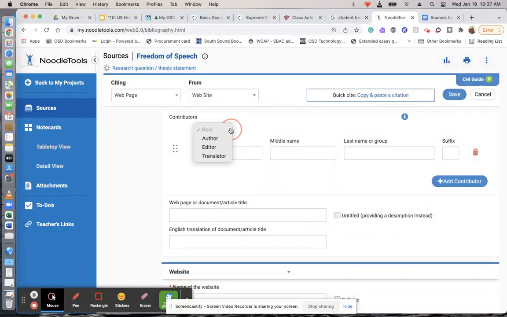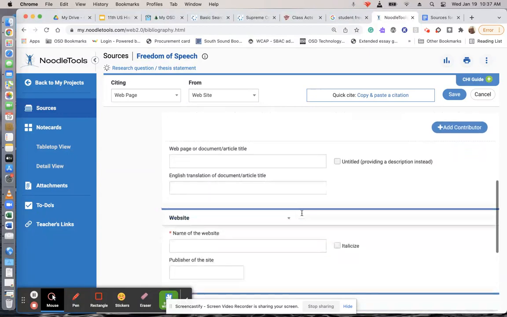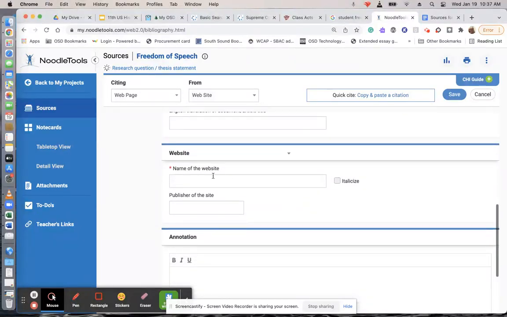You're going to look for an author. Hopefully you have an author. And if you don't have an author, but you think you have a group name, please don't put that in yet, because probably that group name is actually something that needs to be further down. Oh, come on, NoodleTools. Move for me here. There we go. Further down in the information about the website as a whole.